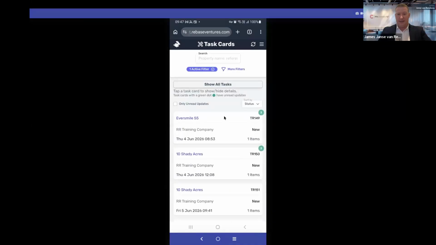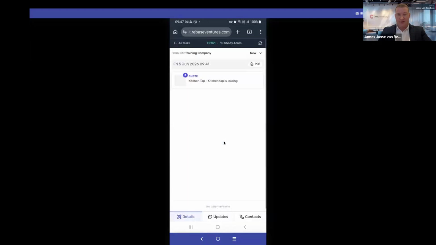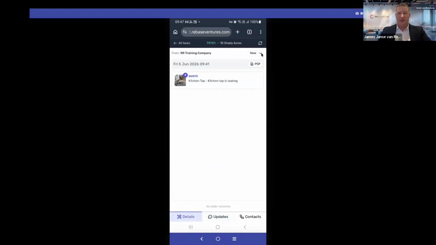Now, I did reply to this task card, Shady Acres, that just came in. It was 151. I did quote on it. We can see that in my updates, I did quote. Now, under details, I'm going to update my internal tracker and I'm going to say, I quoted on this. So this will not impact your ticket phases. This is for the service provider to organize their day as well. Right. That is what happened on my service provider side.